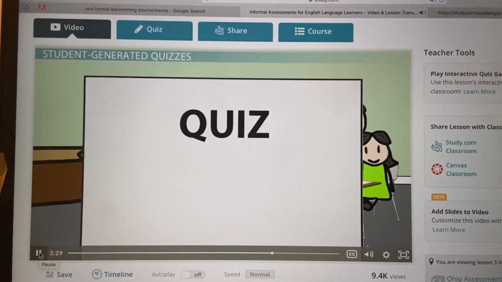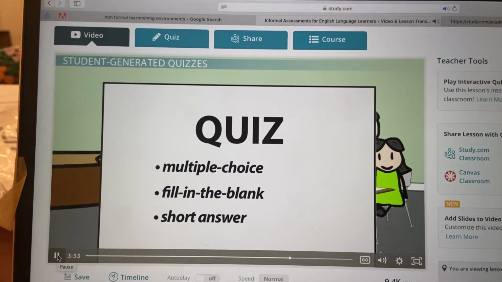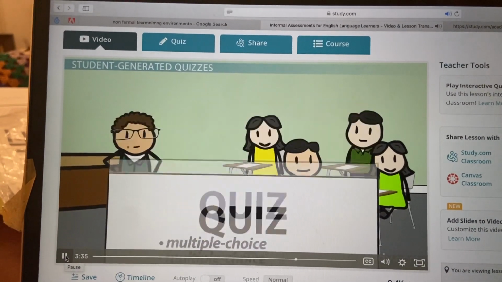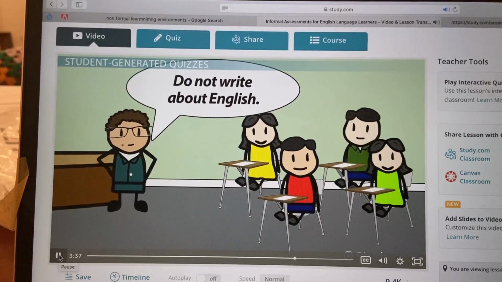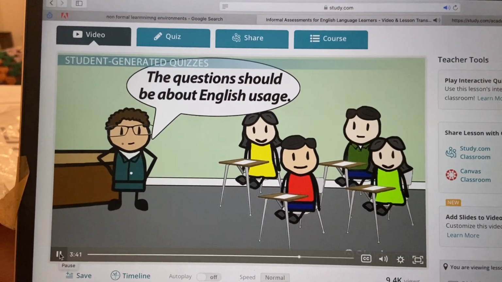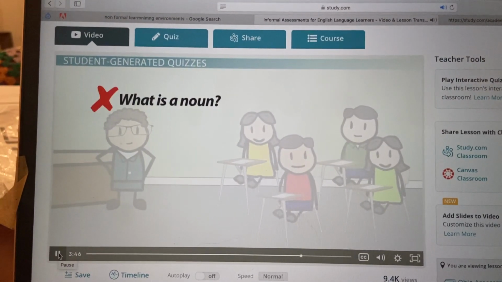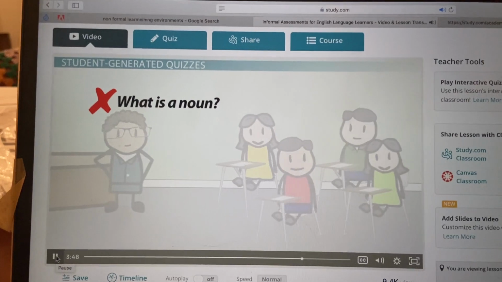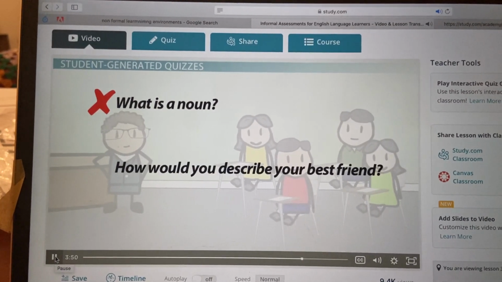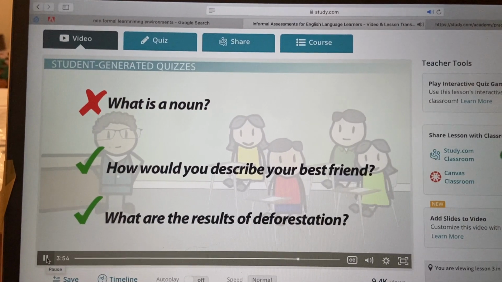The format of the quizzes could include multiple choice, fill in the blank, or short answer, but the ultimate decision is up to you. Also, students shouldn't write questions about English, but rather questions related to practical English usage or other topics they're learning. For example, "What is a noun?" is not a good question because it's about English. "How would you describe your best friend?" is one example of a good question, as is, "What are the results of deforestation?"